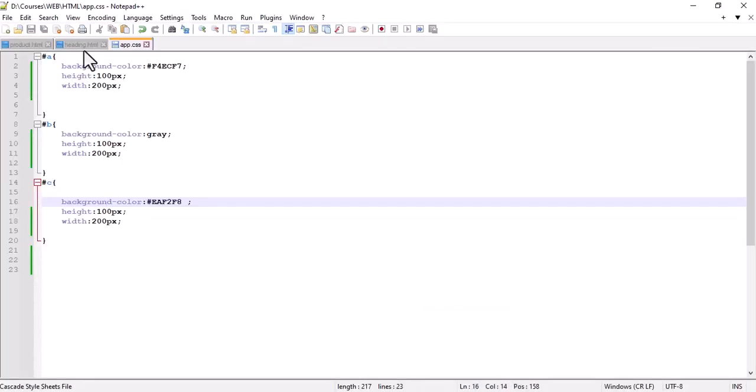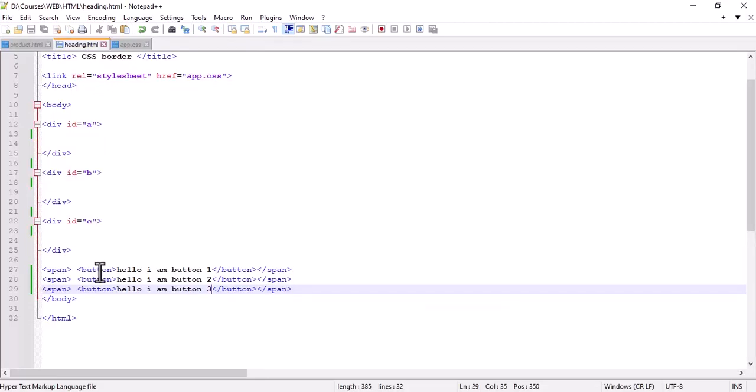Why are these buttons not shown vertically, but rather horizontally? Because they are inside the span. You can see the buttons are all inside the span. Thus all the buttons are displayed inline, because span is an inline level element. Remember, span is an inline level element.